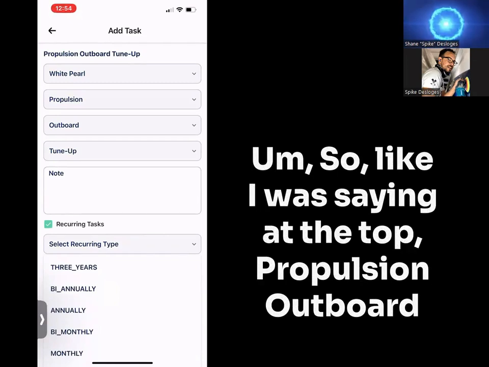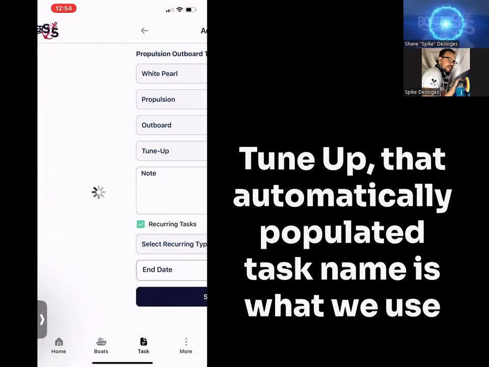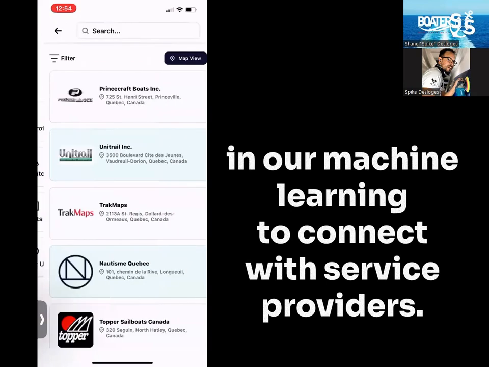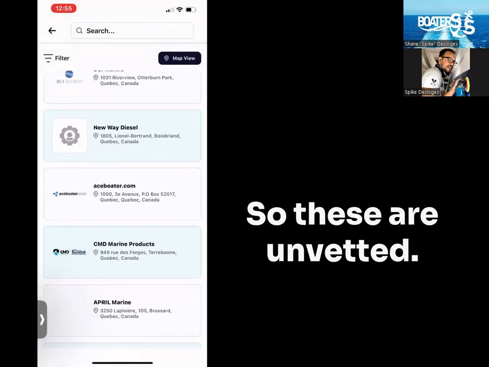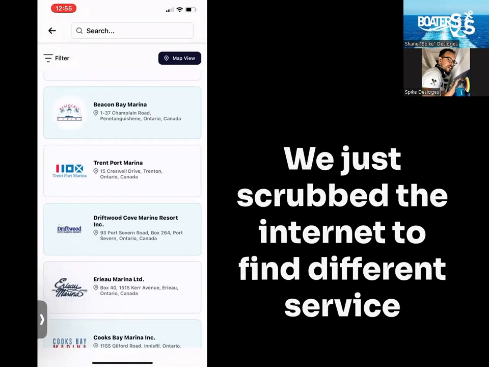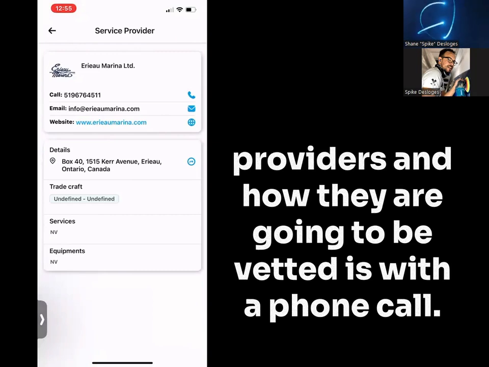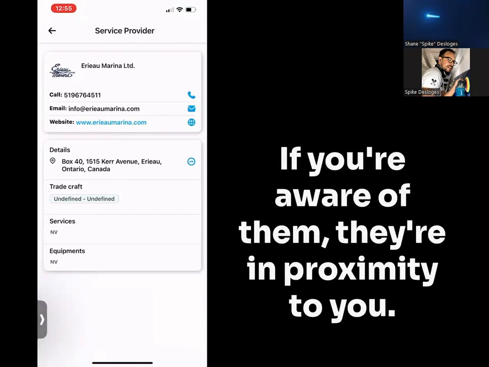So like I was saying at the top, propulsion outboard tune-up, that automatically populated task name is what we use in our machine learning to connect with service providers. So these are unvetted. We just scrub the internet to find different service providers, and how they are going to be vetted is with a phone call. You can visit their websites now. You can give them a call, make the connection if you're aware of them.